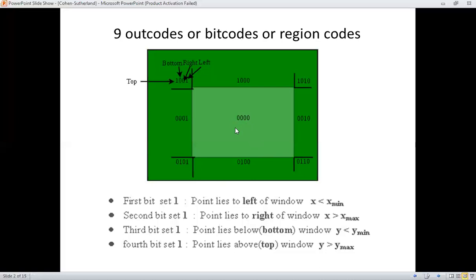So this x value should be greater than x min, and if the x value is less than x max, then we can say that x is within the left and right boundary. Similarly, for y, if the y value is greater than y min and less than y max, then y is also inside. When both the x and y conditions are satisfied, only then can we say that the point is within the clipping window.